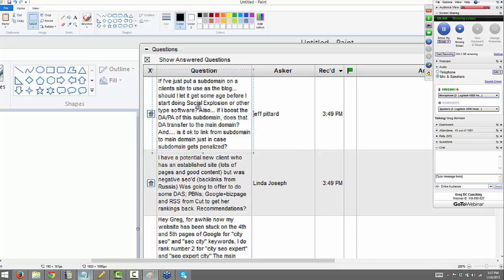With Social Explosion, you can put it up right away, Jeff. Set up the subdomain, put up Social Explosion with vKraken. Let vKraken run. Social Explosion will go to those vKraken posts, and that will boost your domain authority.